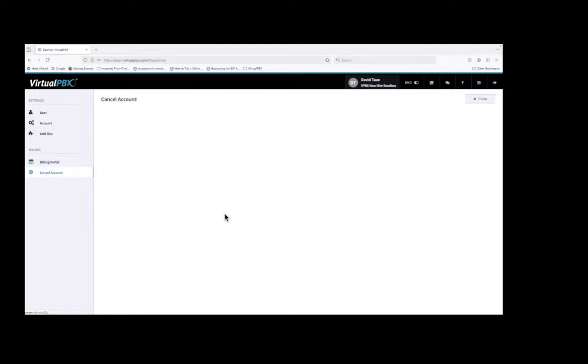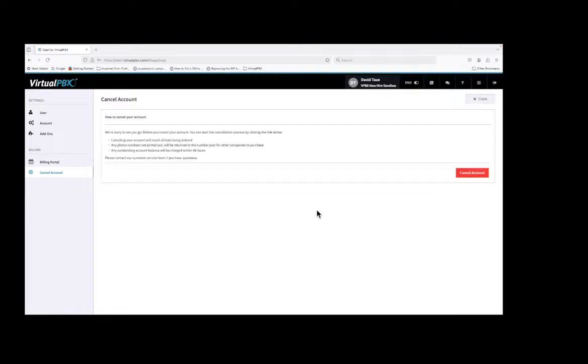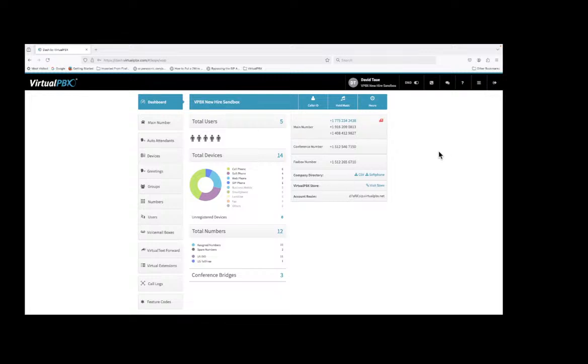Any system admin can click on Cancel Account here on the left. And when the page loads, over on the right, there's this red cancel button. You would press on that and fill out the resulting forms. This will cancel your account at the end of the current billing cycle, at which point you'll be sent your final bill. When you're done in this section, over here on the right, click on the close button, and you're back here on the dashboard.